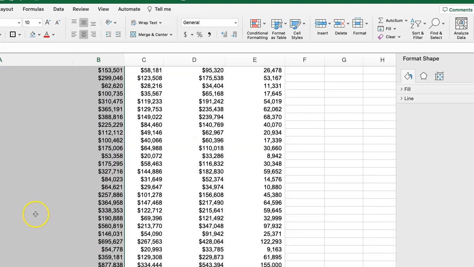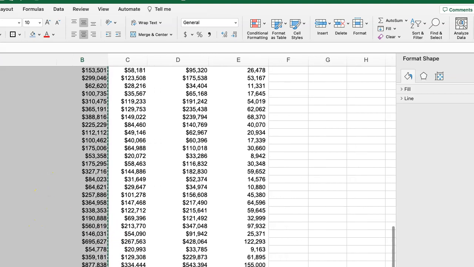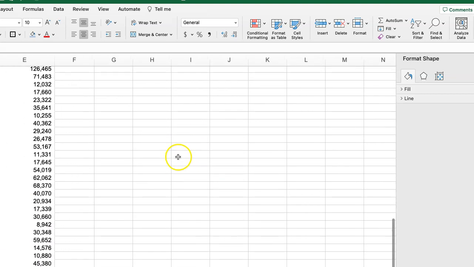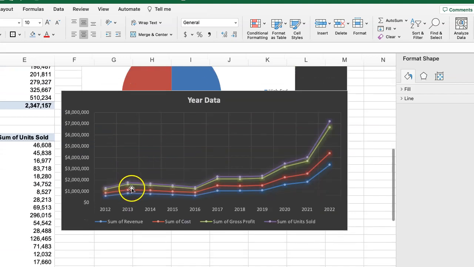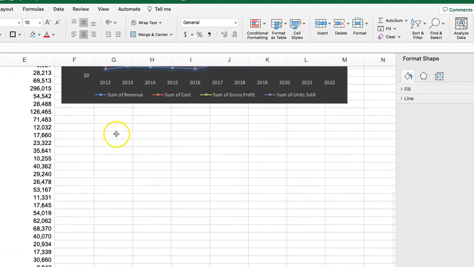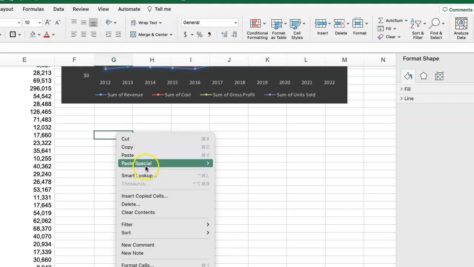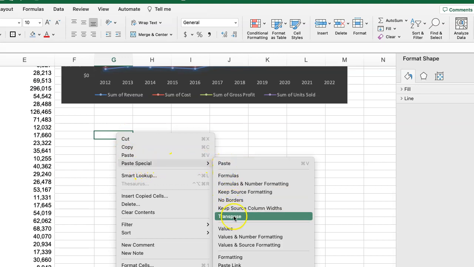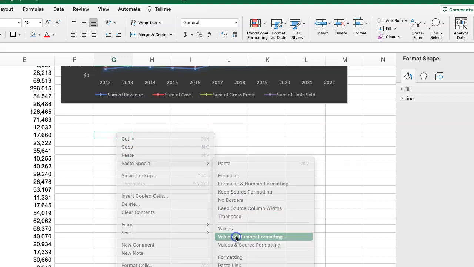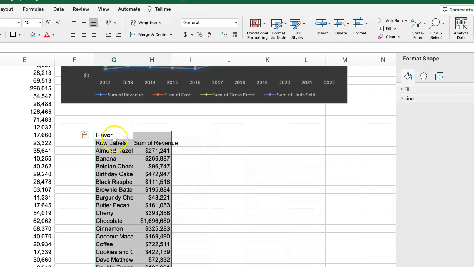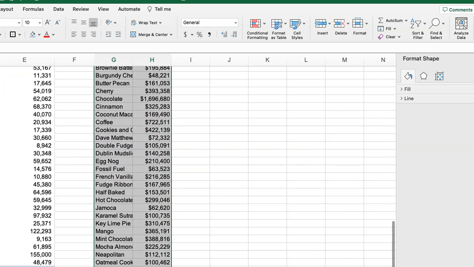I don't want the total, I'm going to copy this. And I'm going to go over here next to it, maybe a little lower here. And I'm going to paste special, and I just want to paste the values in number formats. I don't want to create another pivot table. And I'm going to take flavors, put that down here, and I'm just going to call this revenue. Delete that.